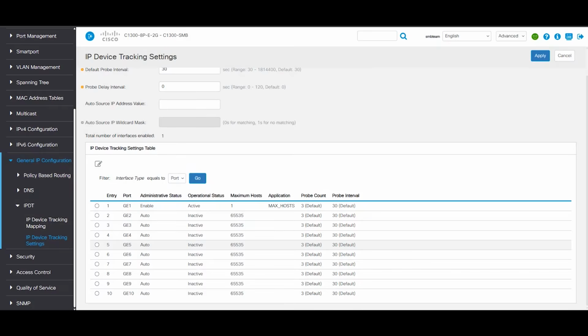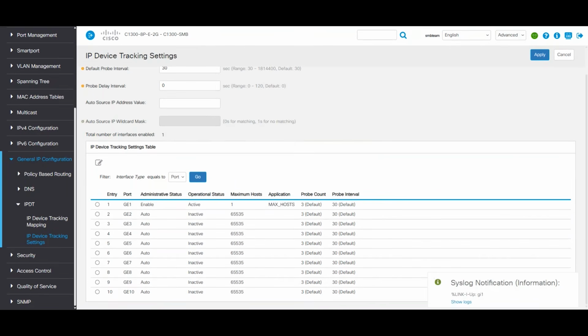After the configuration is applied, the port status will update. This display shows administrative status enabled, maximum hosts 1, and application max hosts. If you had enabled IPDT using 802.1x, the application field would reflect that instead.